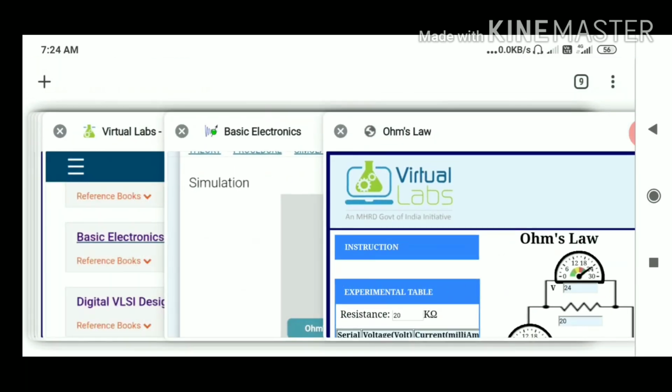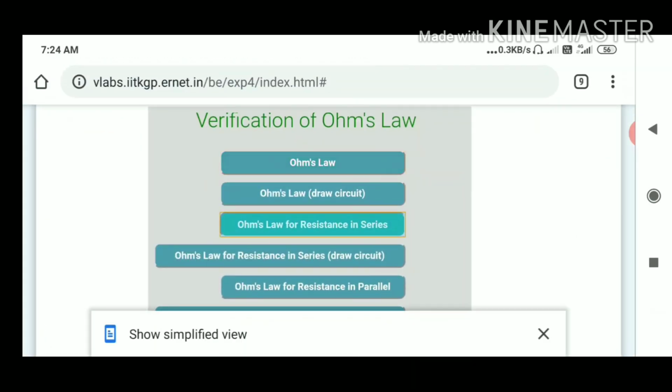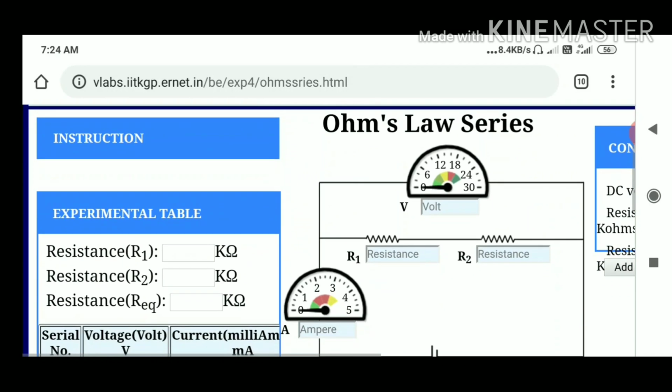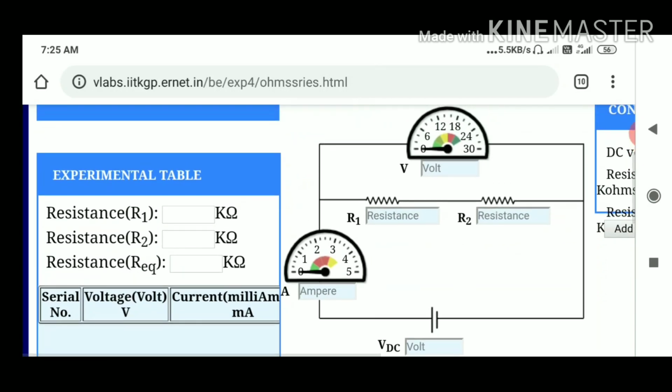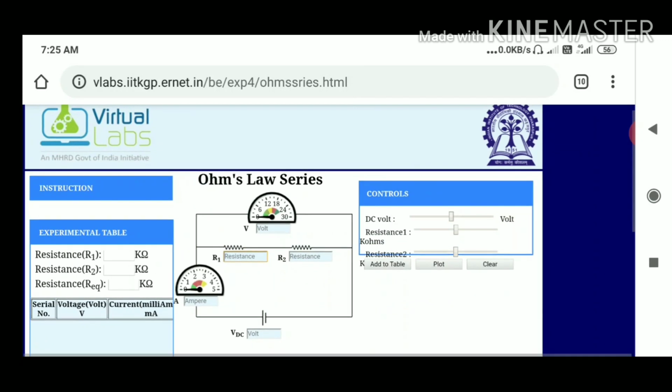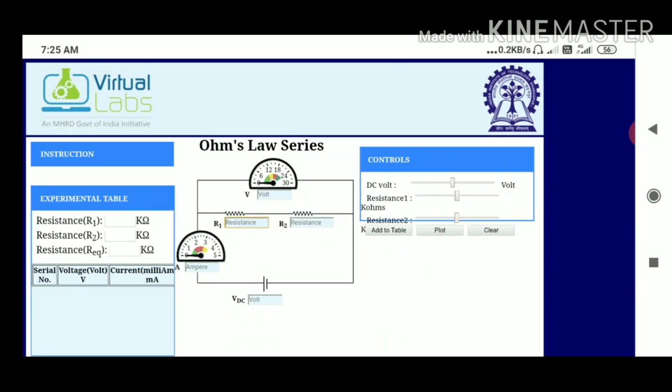Here I am going to select Ohm's law for resistance in series. A page is opened. Again one setup is there. To the right of the setup there is a control table, and to the left there is an experiment table. Here I am going to adjust the resistance first. Resistance 1 and resistance 2 are given here.